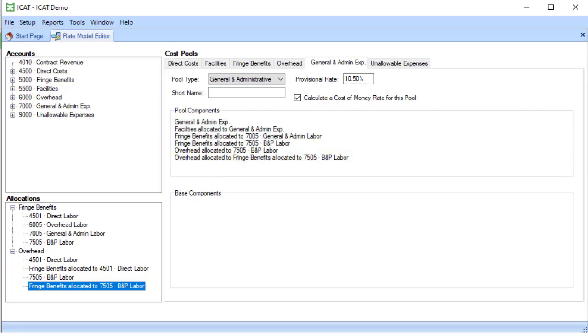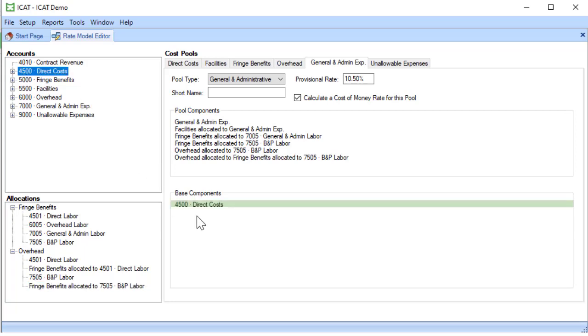We'll use the same drag and drop process to populate the allocation base components. In the case of G&A, we're utilizing a total cost input methodology. So we're going to include the total direct costs, along with fringe related to those direct costs, in the allocation base. We can leave direct costs collapsed and bring the entire group of direct costs into the allocation base rather than bring in individual accounts under the direct cost parent account.